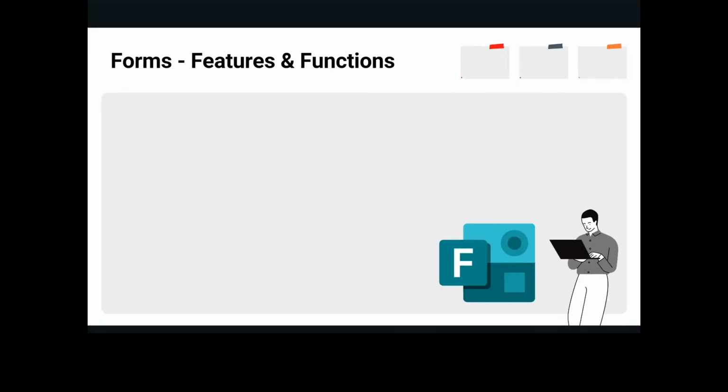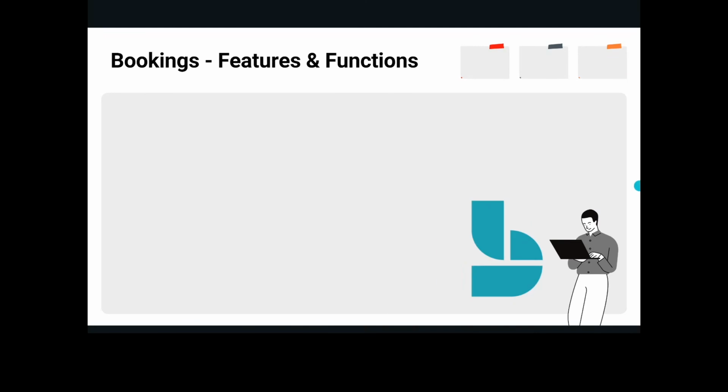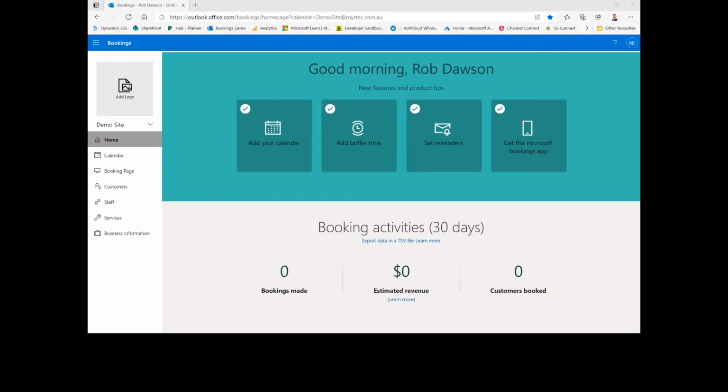I'll jump back to our presentation. So the next one we're going to have a look at is Bookings. Now, I don't actually have Bookings configured in my environment, so I have it open in another tab. To get to Bookings, again, all apps, Bookings. This is essentially a fresh Bookings environment, so there's not much configured in here yet. You can see we don't have a logo, it's just a demo, it's saying good morning to me.